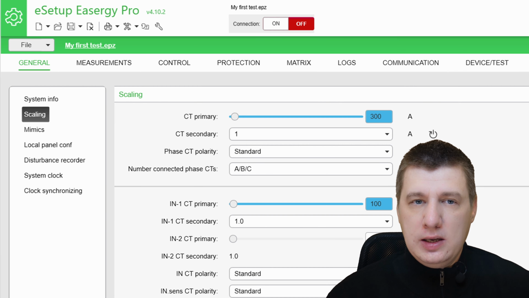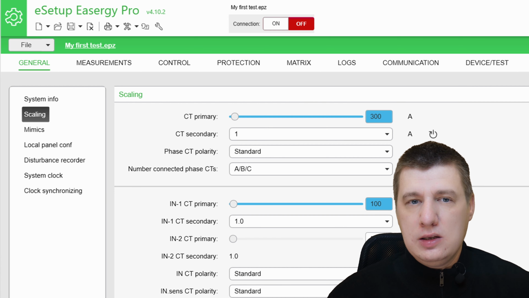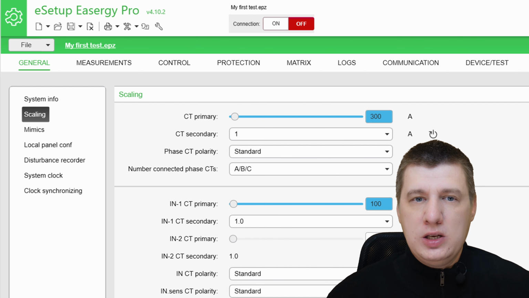Primary scaling, real-world values. Although the relay is physically connected to the low power secondary signal, it is designed to display measurements as primary values. By entering the rated values of your current transformers, CTs, and voltage transformers, VTs, the relay calculates the actual amps or volts flowing through the main power lines.